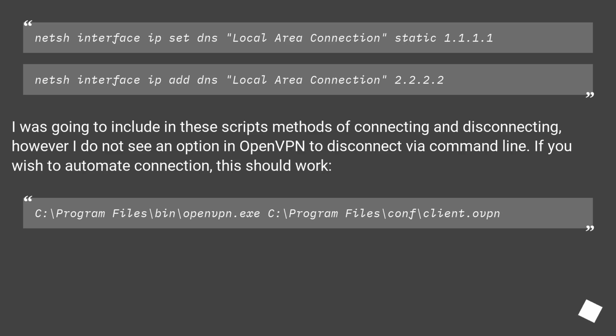I was going to include in these scripts methods of connecting and disconnecting, however I do not see an option in OpenVPN to disconnect via command line. If you wish to automate connection, this should work.